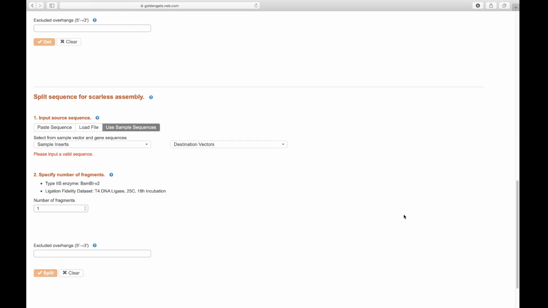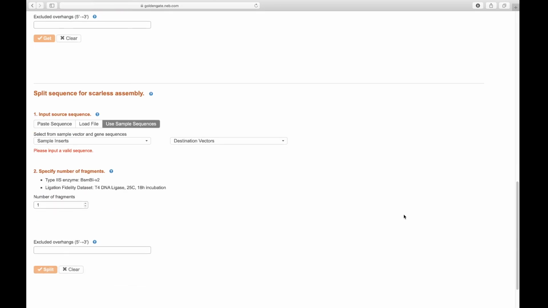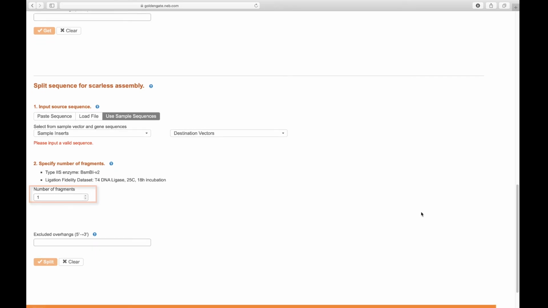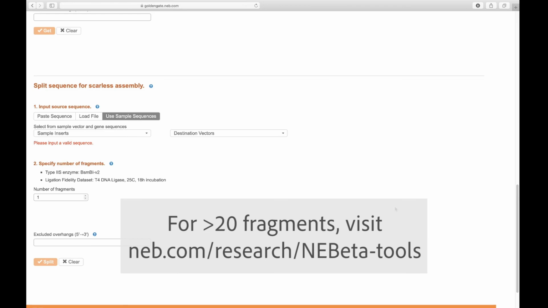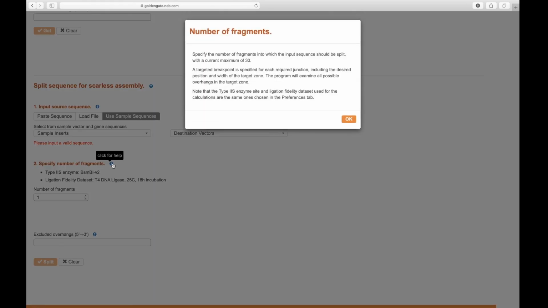The Split Sequence for Scarless Assembly tool will examine an uploaded desired full assembly and divide it into inserts based on your stated number of fragments. Please note that for assemblies with greater than 20 fragments, we suggest you use the ligase fidelity tools on our NEBETA tools webpage. The question mark icons indicate further information is available about various steps while using the web tools.